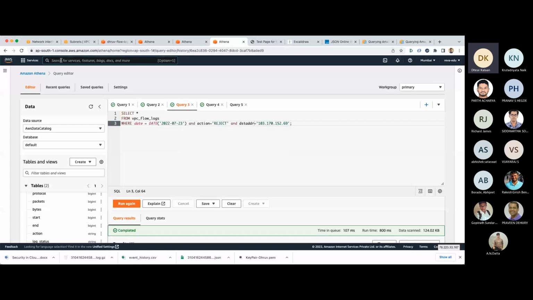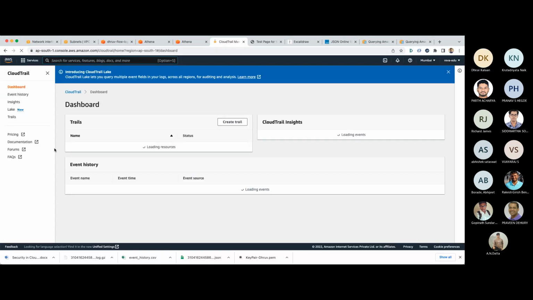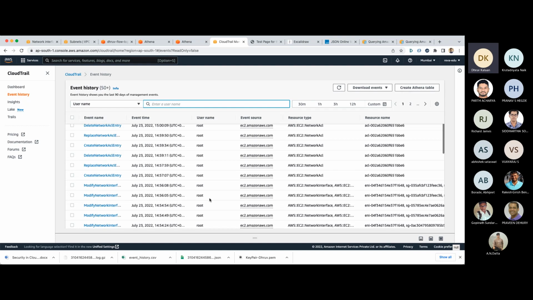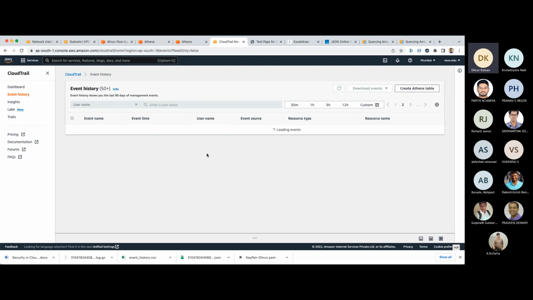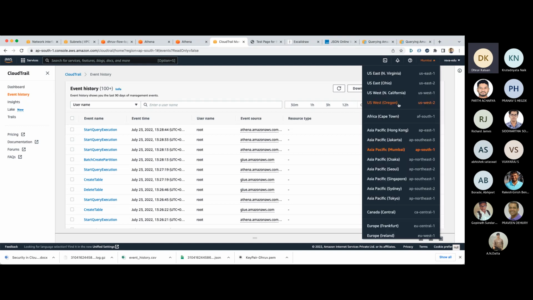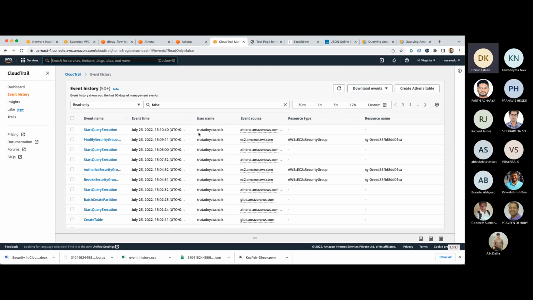So if you go under CloudTrail, you come under event history. There's something called username over here. You can come here and basically type your username itself. In Mumbai, I'm a root user, so it won't show up. Let me go to a different region. Yeah, so here you'll see your username come up.